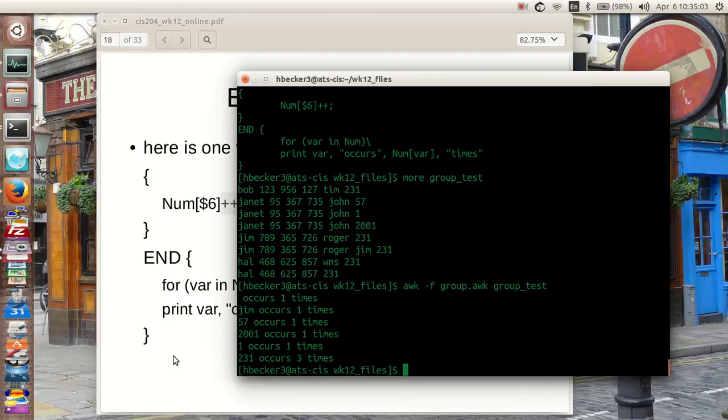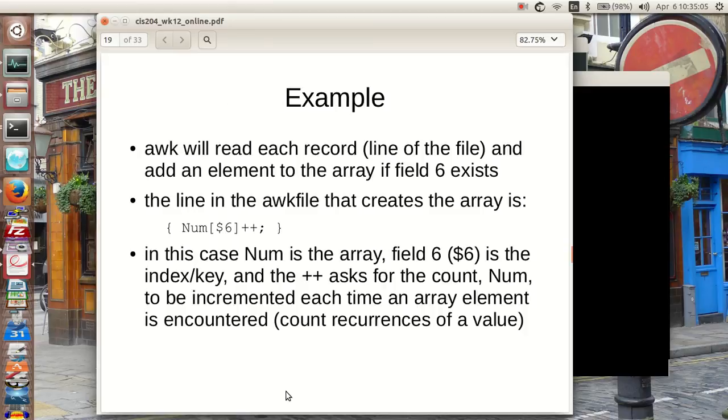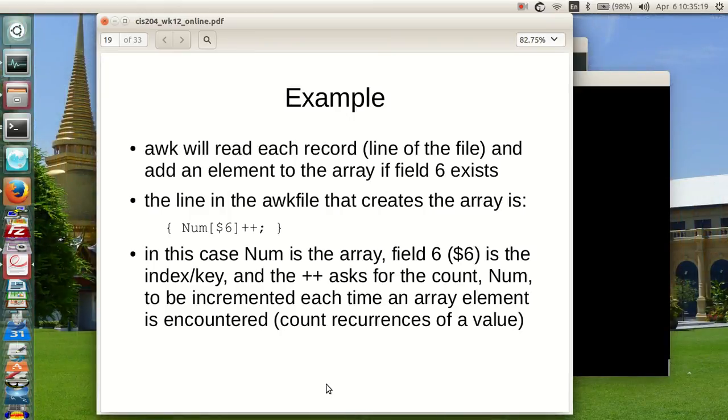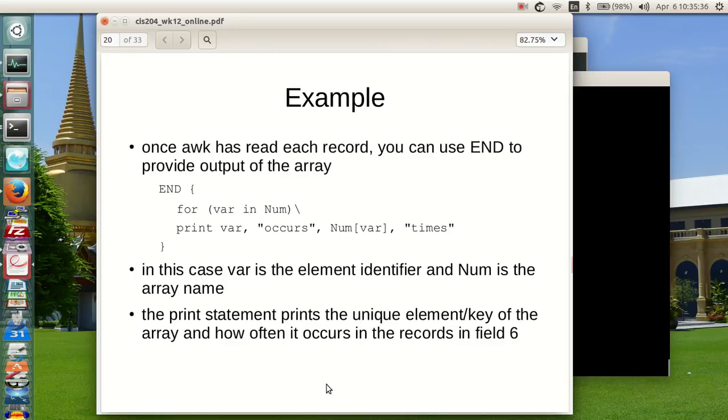Okay. Moving on. awk will read each record and add an element to the array if field 6 exists. So the line in the awk file that creates the array is num $6++, and it has that semicolon. In this case, num is the array, field 6 is the index key, and plus plus asks for the count of num to be incremented each time an array element is encountered. So it counts recurrences of a value.